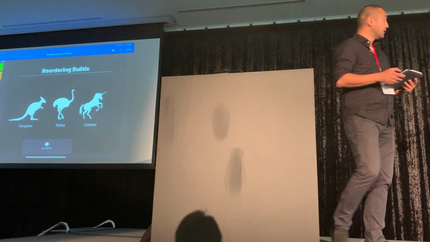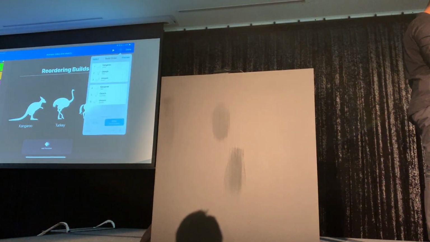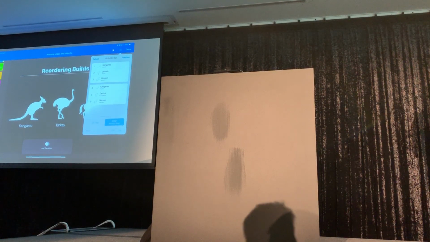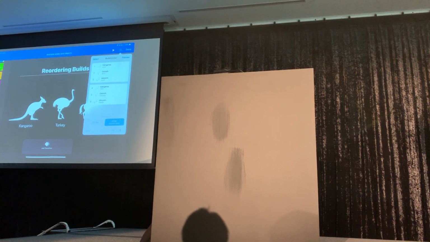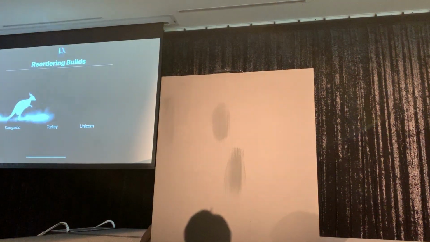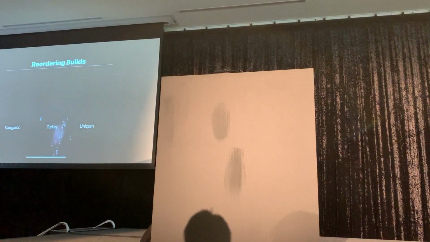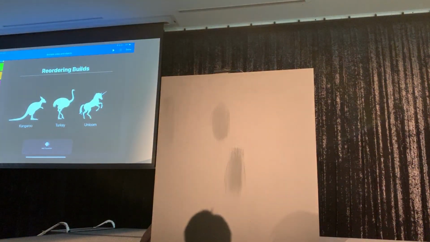So, do I have more to talk about for build order? So here's an example where I have all of my animals coming in and all of my animals coming out in my build order. Let's see what they look like. I tap, they come in, tap, they go out. That's pretty cool, but I could use the build order to say I want the kangaroo to come in and out first, then the ostrich, then the unicorn.